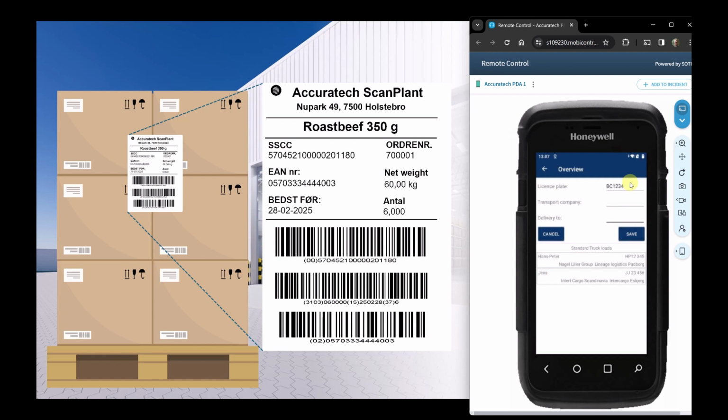But some customers also have the same 4 or 5 trucks and truck drivers they use all the time. So we can have some standard truckloads down here. And I have one called Hans Peter. If I click on this one, then the fields up here will be filled out with Hans Peter's truck information. So I click here, and then you can see Hans Peter's license plate number and the company and where he normally drives to. So this way it's pretty fast to create a truckload with the trucks you normally use. And I click save.